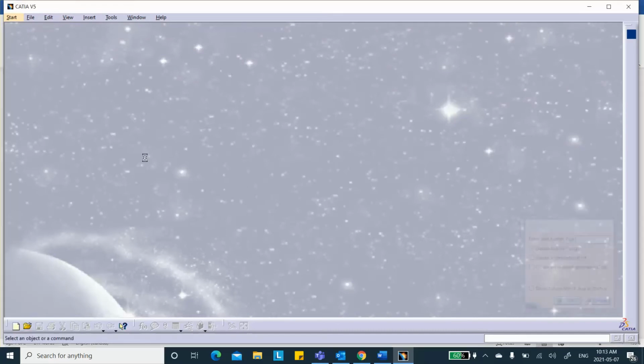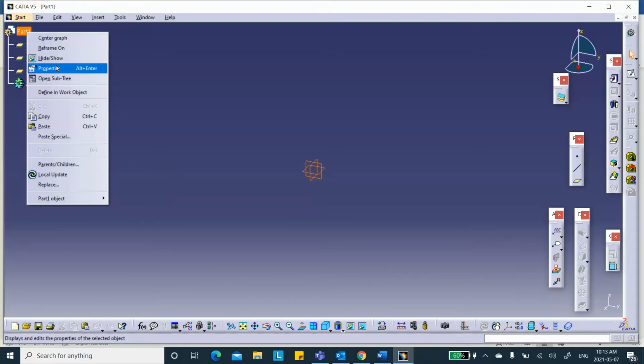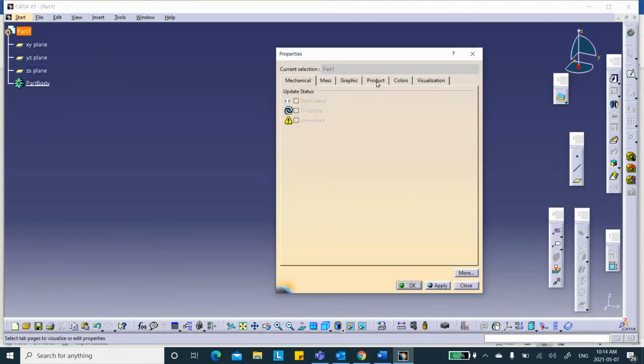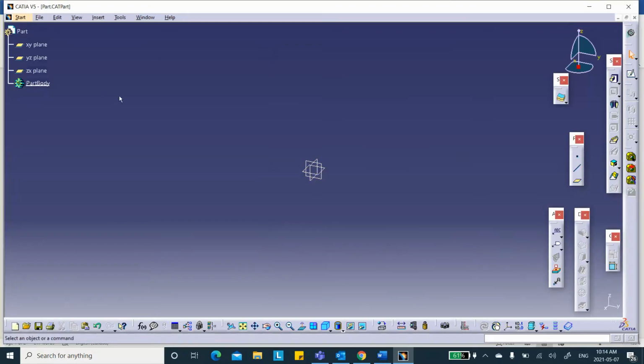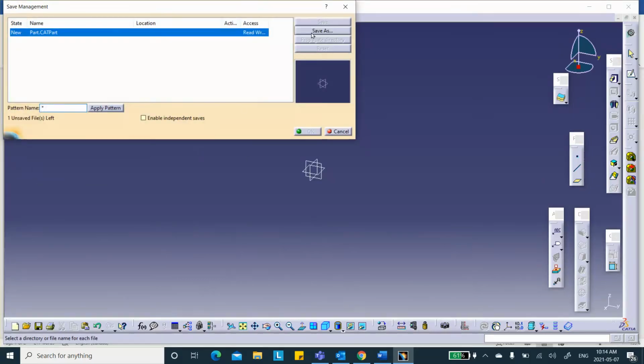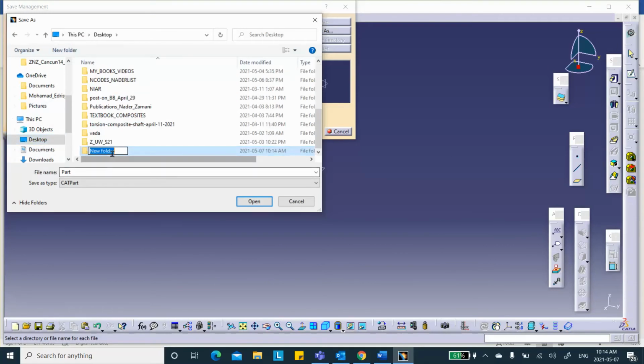Okay. Now, let me change this thing's properties. Let me call it part instead of part one. Okay. All right. Immediately you save it. So you go File, Save Management, Save As. On the desktop, I create a folder and the name of that folder is homework one, lab 53. So I'm going to put anything that I do on this particular homework, in this lab, in that folder.